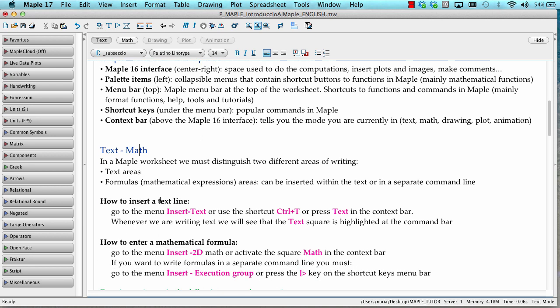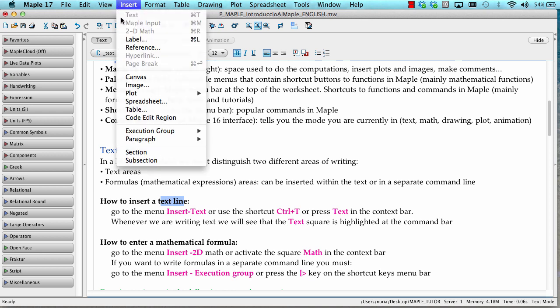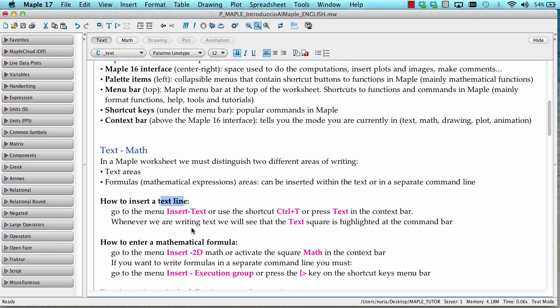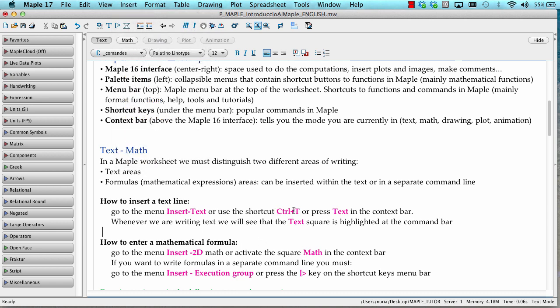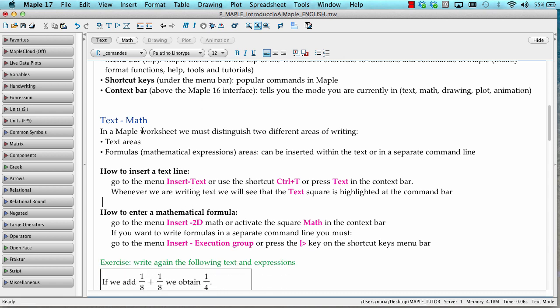If we want to insert a text line, we can either go to Insert, Text, like here, but since I'm already in text, or use the shortcut Ctrl+T, which is the one I'm going to use, or also you can press this text button here in the context bar. Okay, so you have three ways of doing it. Ctrl+T will be the fastest way, but also you can press text. Okay, so whenever you are writing text, you will see that the text button, like now, is highlighted.